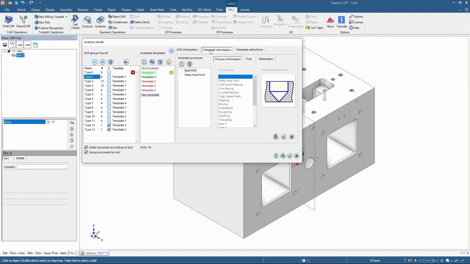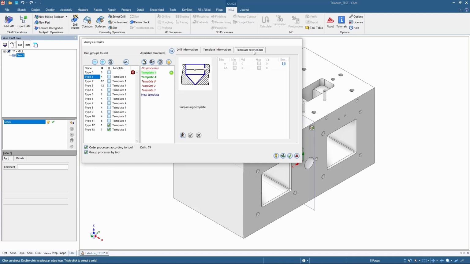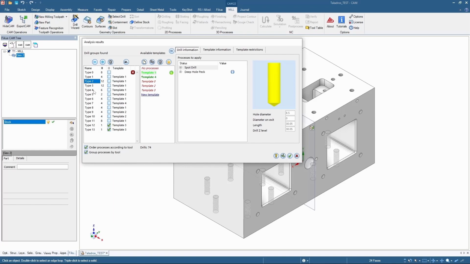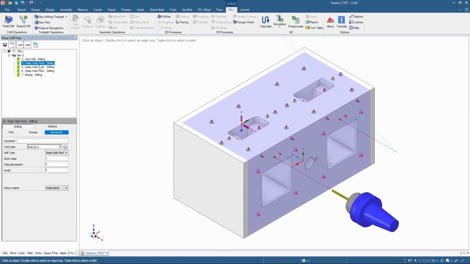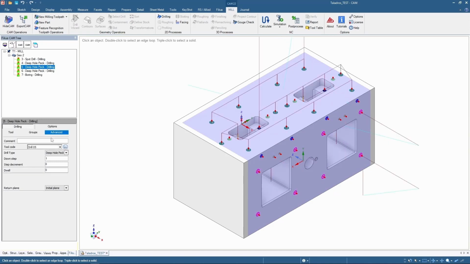So here you can see the templates and template information, templates, parameters, and you can select the restrictions of the templates. Then you can see all types of drill as it's selected, and you can select the template. To create the process, you can just click on accept and calculate, and it will install and select the entire process in one shot.